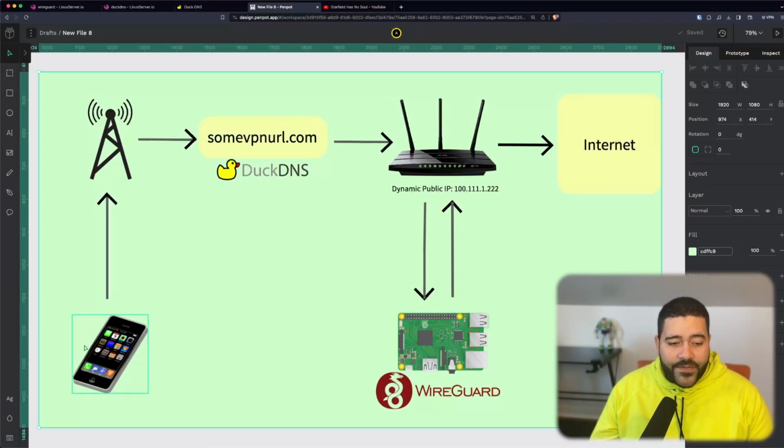You are going to have a device. This is going to be a cell phone or a laptop with a WireGuard connection. Basically, this request is going to go to some access point. It can be a 5G antenna, it can be someone else's Wi-Fi, and then that is going to go to a URL. In this case, it's the DuckDNS URL. That is going to point to your router's public IP address.